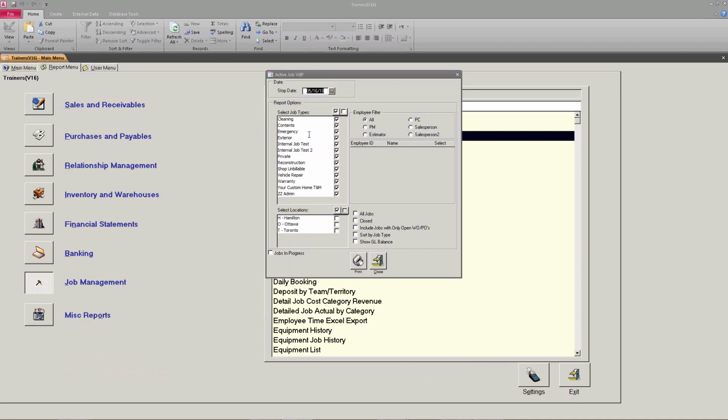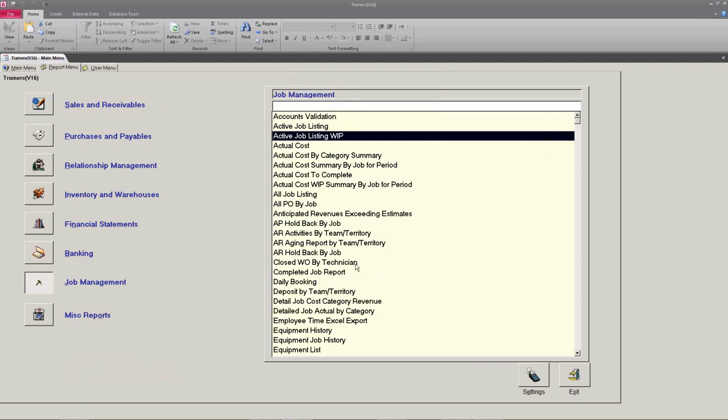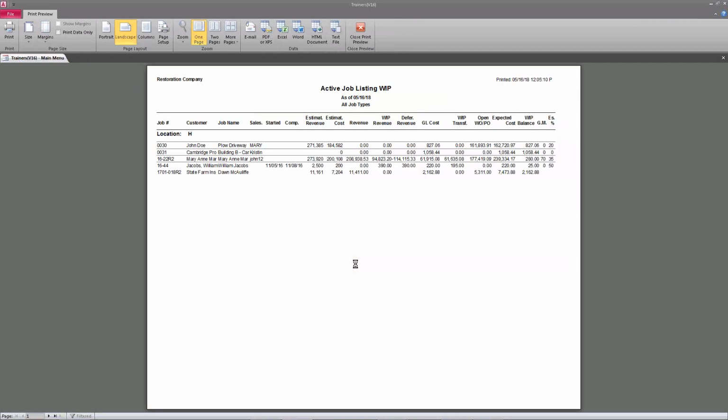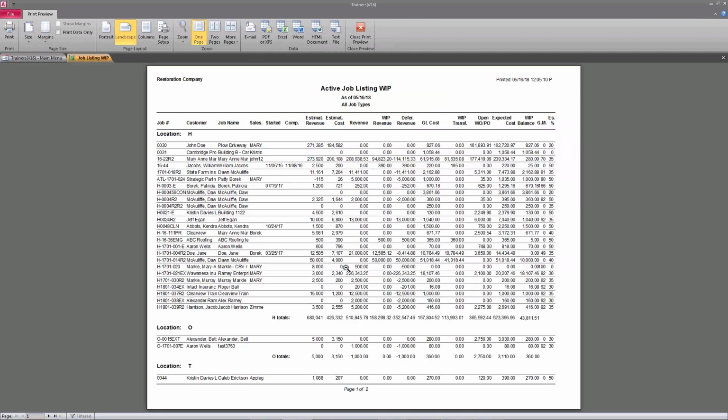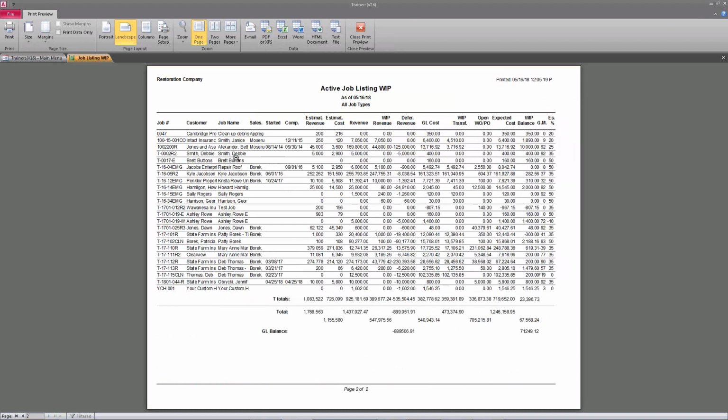To just check the balance, you are going to leave the date alone. Select Show GL Balance by itself. The theory being, if it's in balance today, it was in balance yesterday. As you see, you get subtotals by location. You simply move to the last page. And here we'll zoom this up so you can see it a little bit better.